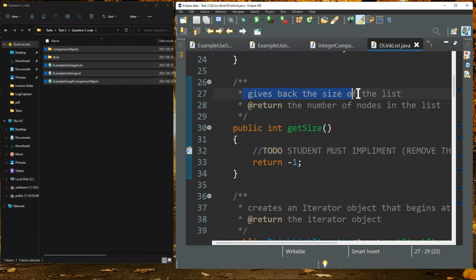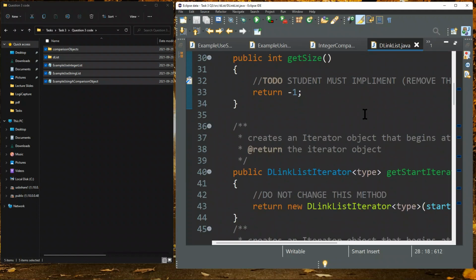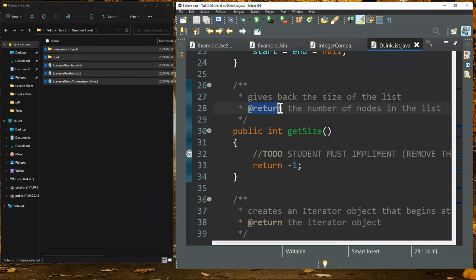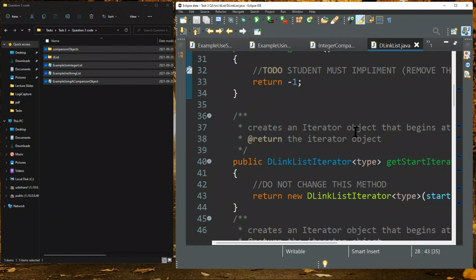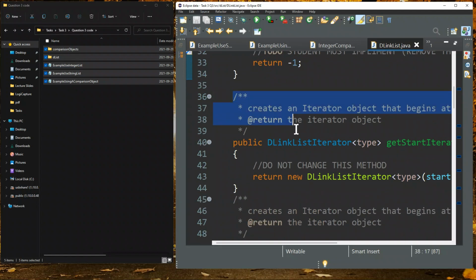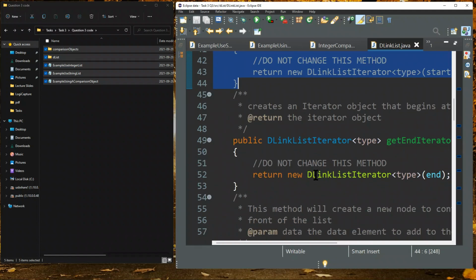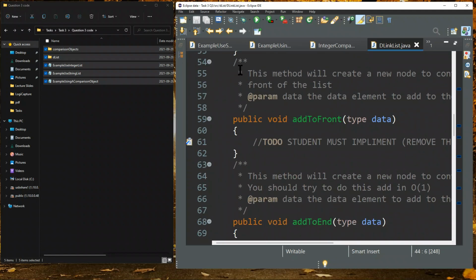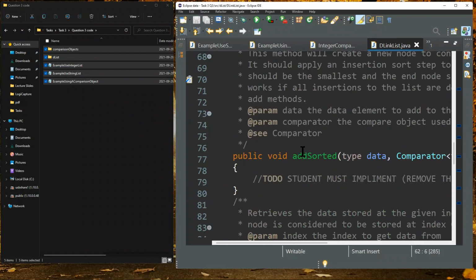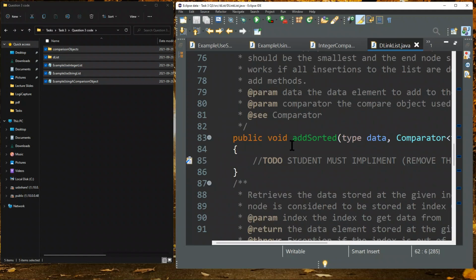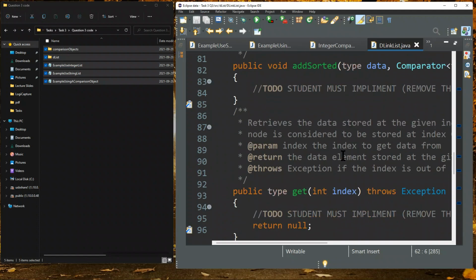You need to follow what it says above and follow the Java doc below for the actual returning of everything and what the functions are supposed to do. Things like this, where it tells you do not change and leave this, are part of the testing you use for other things. But then you've got the rest of what you need to do, like adding to the front, adding to the end, adding sorted. So given a piece of data, it adds it into the current list that you have in a sorted order.